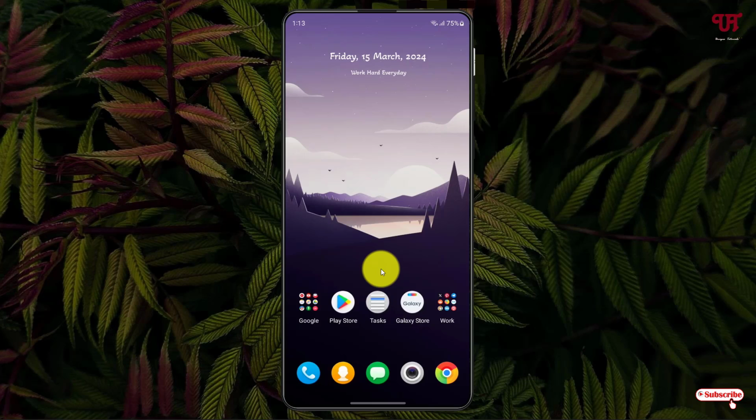Today in this video I'll show you how to customize left and right swipe gestures to perform various functions in Samsung smartphones. So without further delay, let's begin. So right now you can see my Samsung home screen.